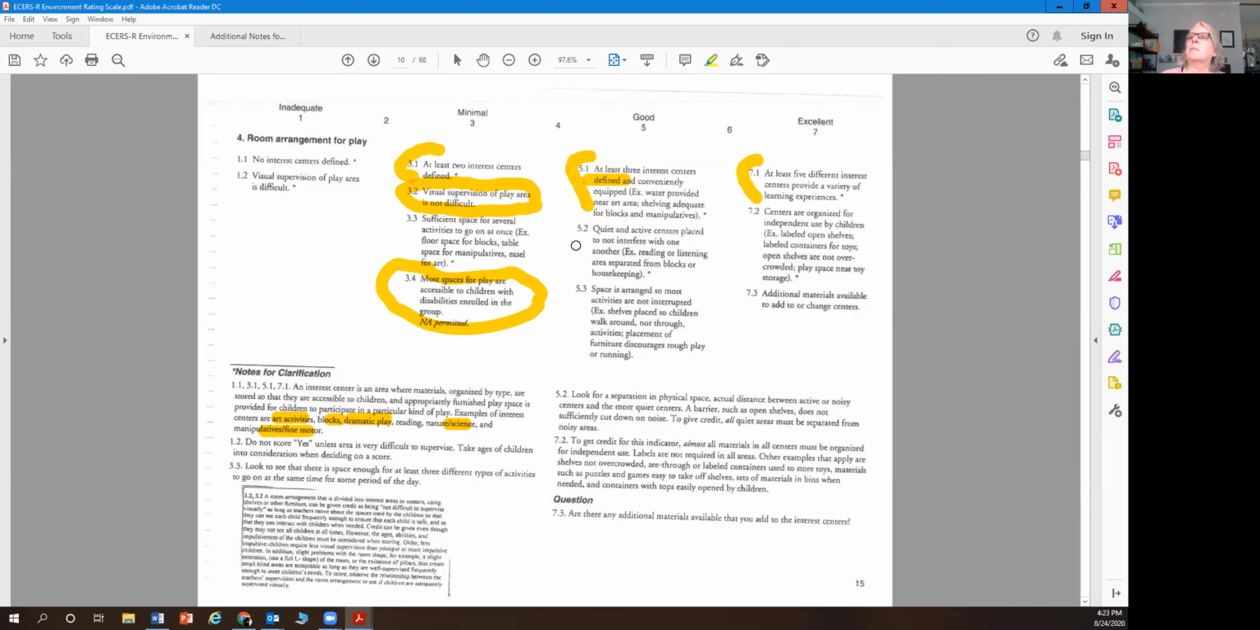5.2, quiet and active centers should not interfere with each other. So your quiet centers are going to be your cozy area, your library, your book area. Those are going to be considered your quiet areas. Your noisy areas are going to be considered dramatic play, blocks, music. You don't want these centers bumped up against each other.